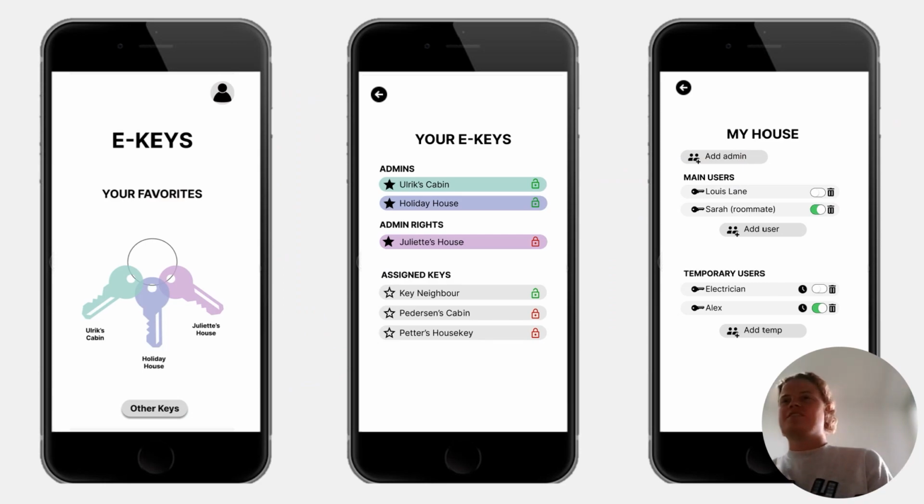Fear not, because this is where eKeys comes in handy. In eKeys, you have a list of digital keys that you have access to. These can be your own keys to your own private accommodations, or say your friend's cabin key that they have shared with you. Furthermore, you are able to share access to your own private keys for a limited or unlimited amount of time to different people. These can all be, say, your friends, or a carpenter, or someone that has to fix your house.